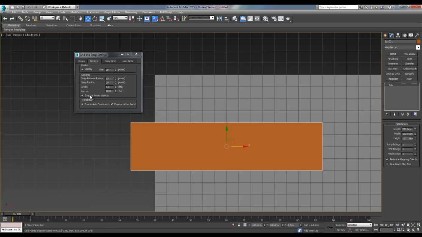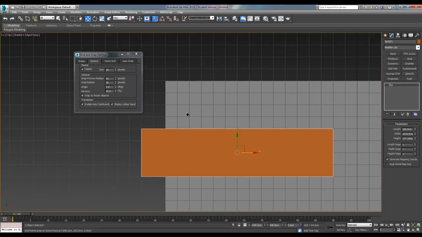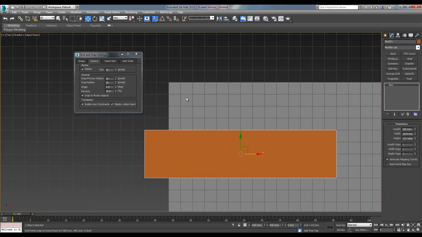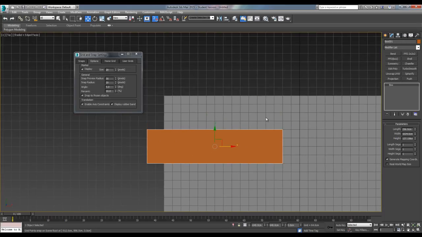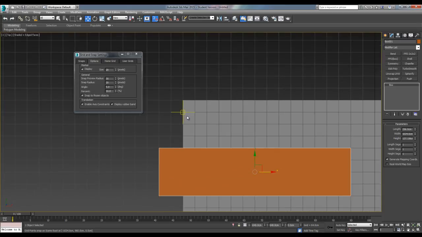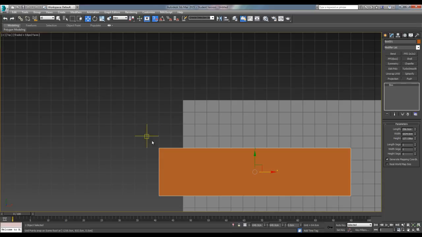You'll also notice that we tick the snap to frozen objects, so we can actually snap to this object rather than just the grid to make sure that we're getting some exact snap into our original mesh as well as the grid. And this is just to ensure that the bake of the normal is fitting within the dimensions of our base mesh. Okay, so we can close that.